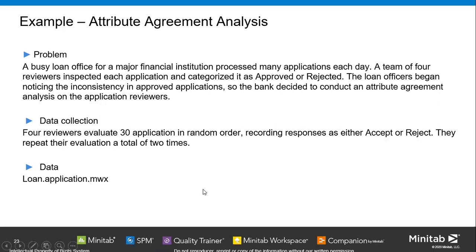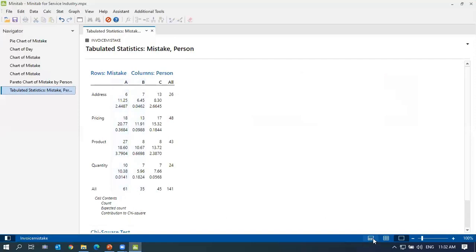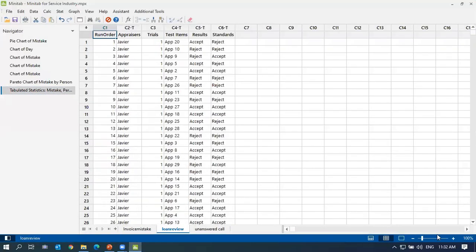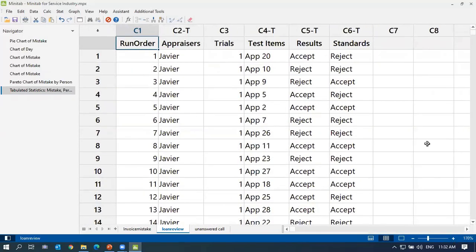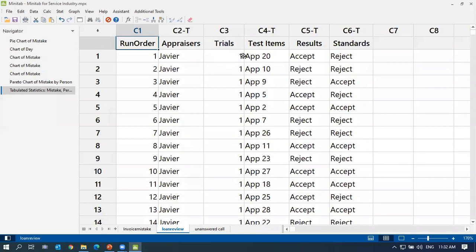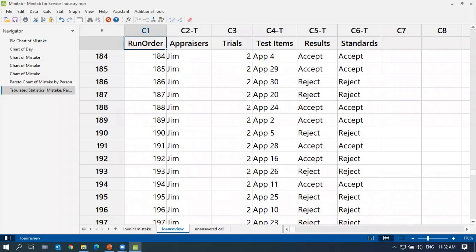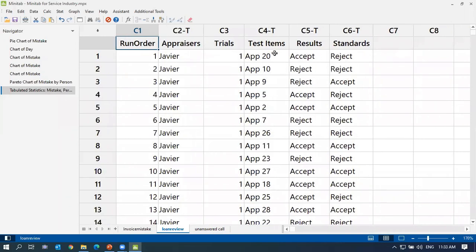So we have four reviewers. Each reviewer has 30 applications, and they repeat every application two times. So I go to that data set. Here we have four appraisers: Javier, Jill, Jim, and Julia. Every appraiser has 30 applications, and for every application they need to do two reviews. So in total for this experiment we have 240 observations. They also provide the standard for each application.